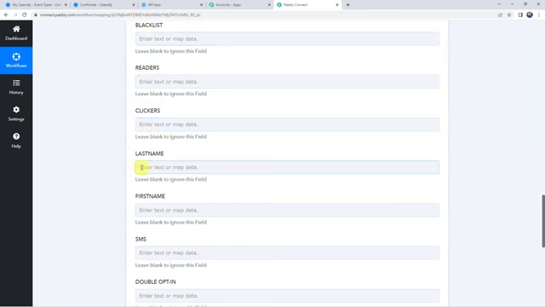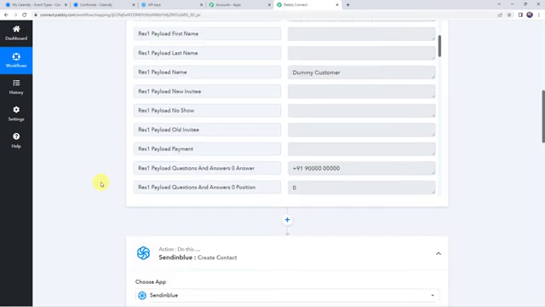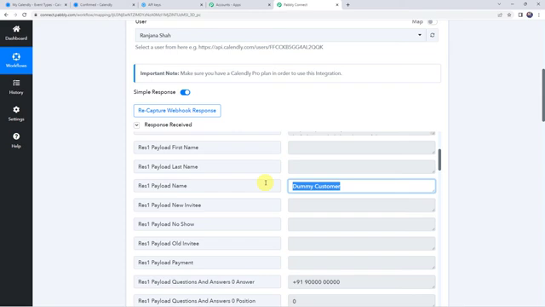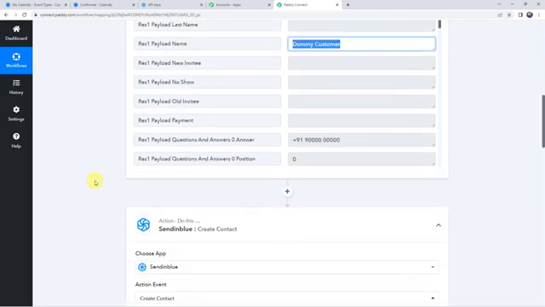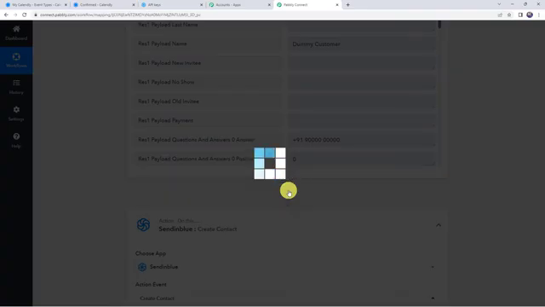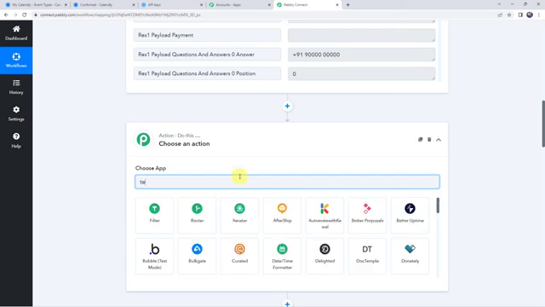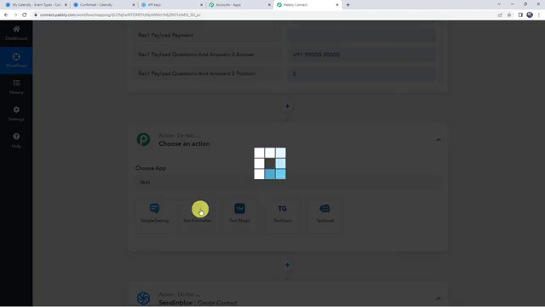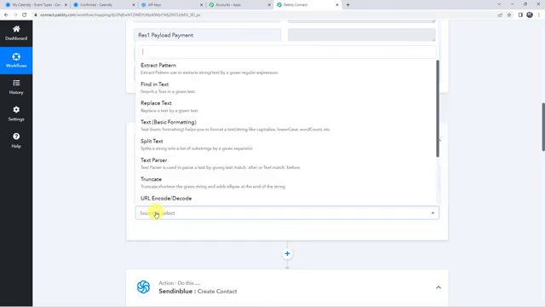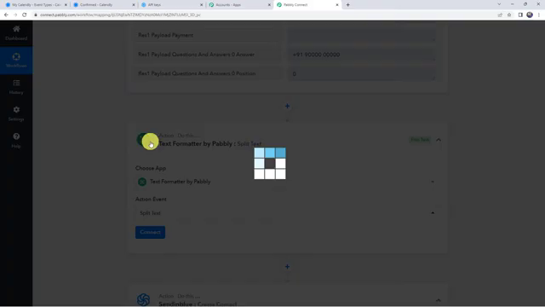Now here it is asking the first name and the last name separately. But here in the trigger response, we have got the name of the customer all together. So now we have to just extract the first name and the last name from this response. And for that, we have to just click on this plus sign. And we are going to apply a text formatter over here. So select the application as text formatter. Select the action event as split text.